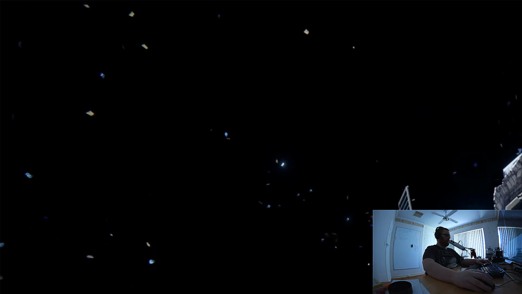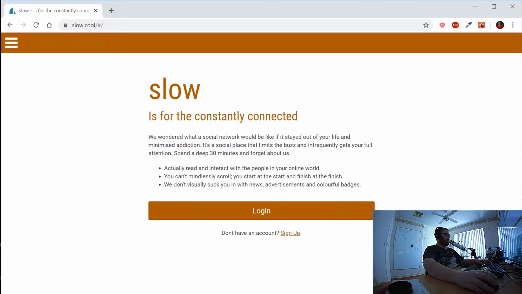Today we're going to be looking at Slow. Gee, that worked well. But yeah, Slow is kind of like the anti-Facebook. It's trying to remove the addictive properties, and they kind of teach you how to use a social network mindfully. And it was kind of hard to go about that. I think it needs a lot of reworking, but let's show you what I've got so far.